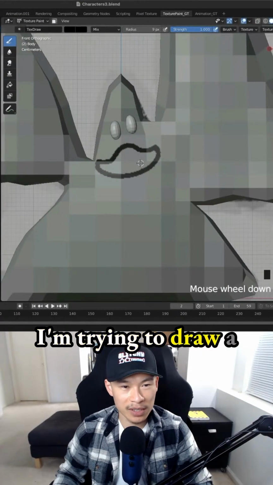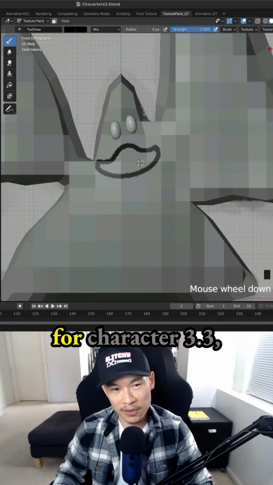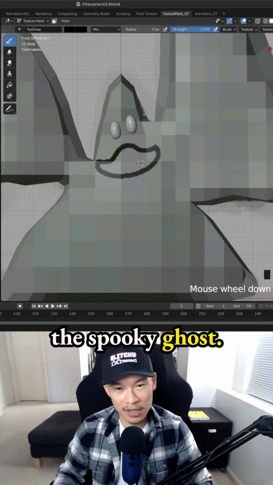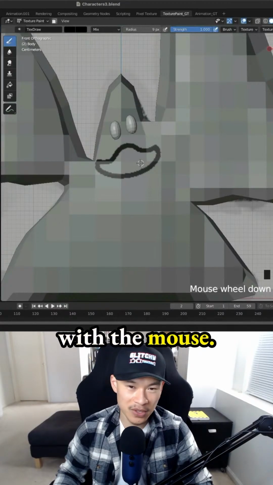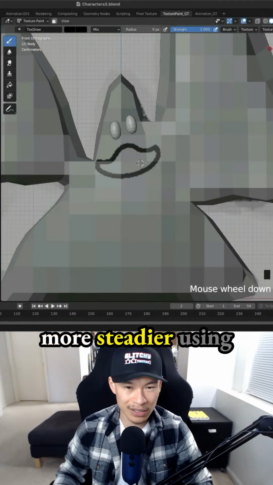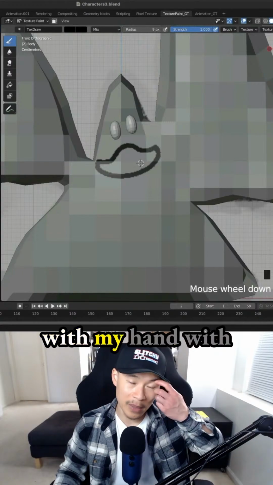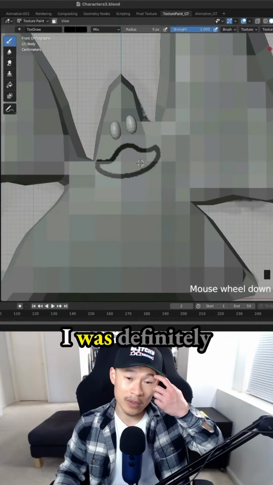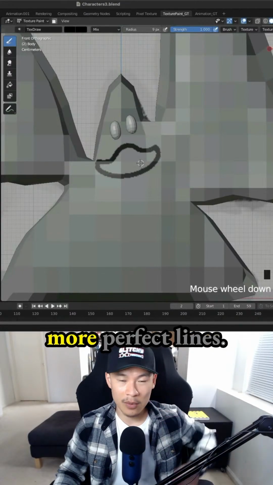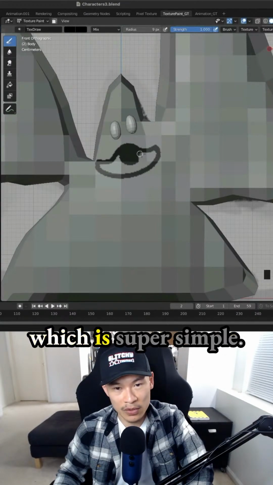I'm trying to draw a very unique mouth that's different than the reference for character 3.3, the spooky ghost. I'm doing this with the mouse. It's a little bit more tricky for me because I have to be a little steadier using the mouse versus if I was doing this by hand with the Apple Pencil. I was definitely moving a little bit slower to get more perfect lines. Once you have the outline, you can just fill in the inside, which is super simple.